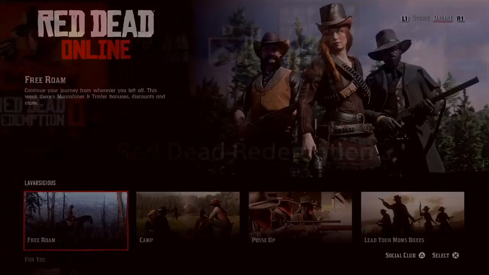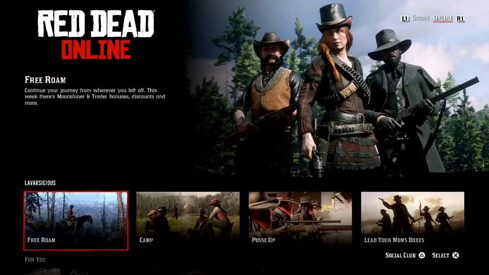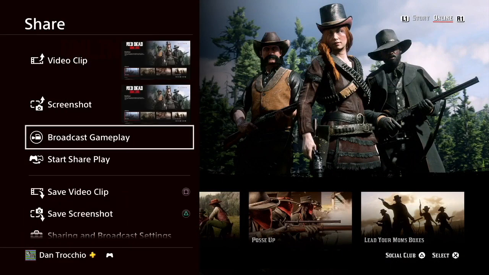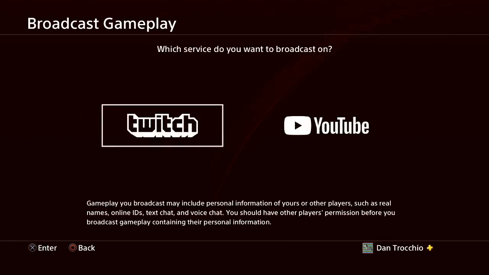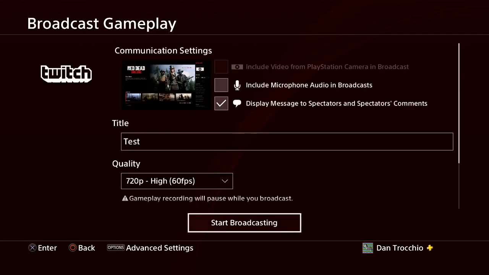And so what this is going to do is when you use the share functionality of the PlayStation, it tries to get to a Twitch ingest. We're going to tell it to go to a Lightstream ingest instead using the DNS server. So now you'll go to broadcast gameplay as you normally would, log in with Twitch. And once you get everything set, start broadcasting.